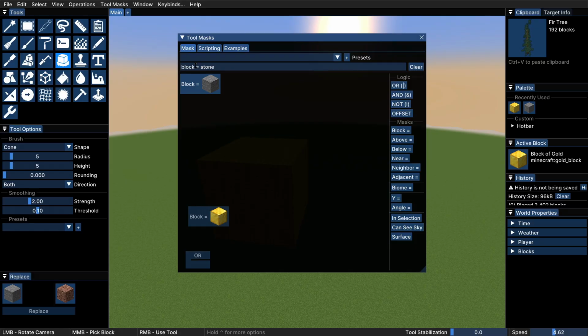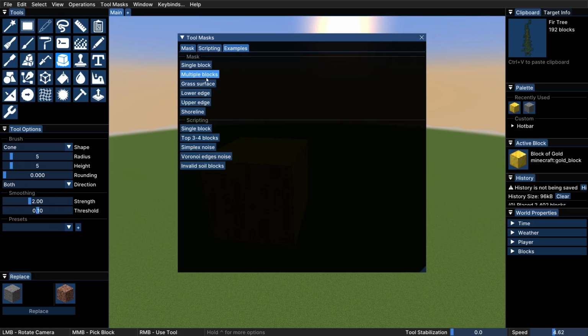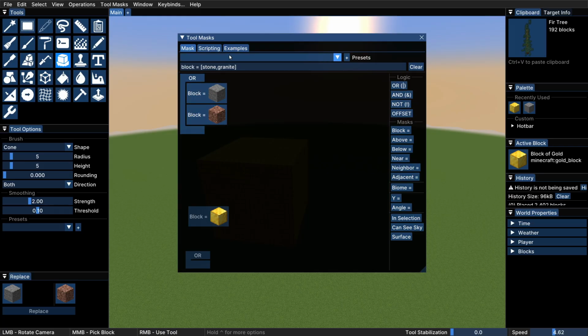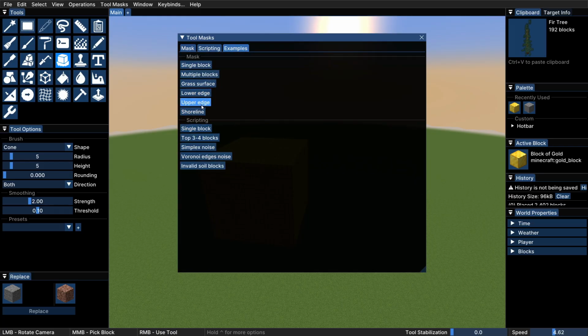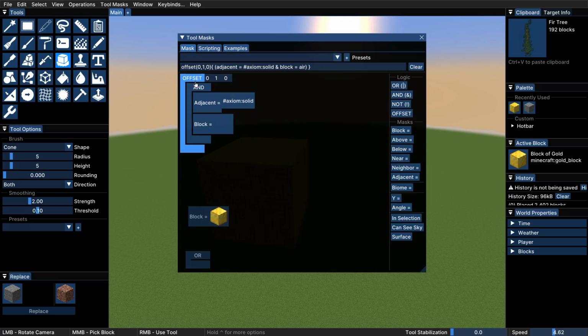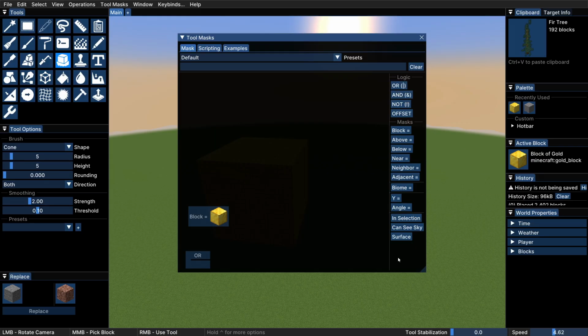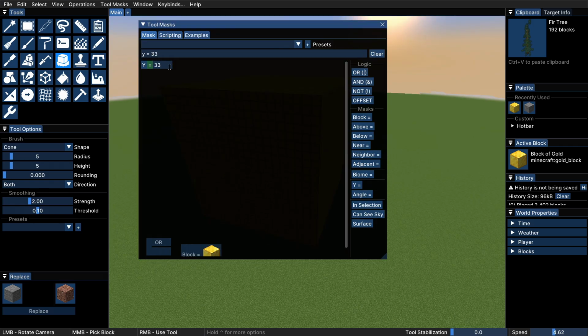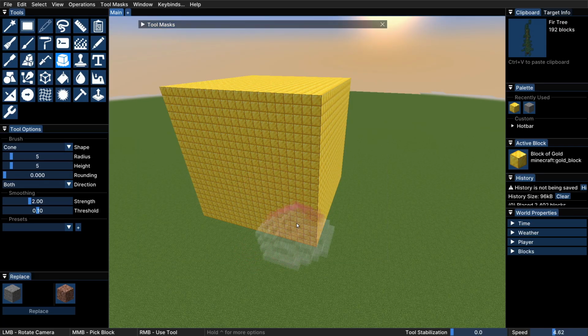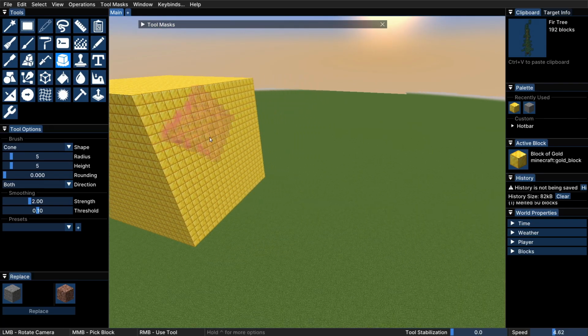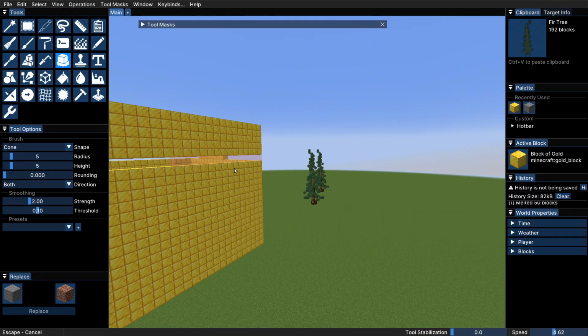If you want to just mask a single block, you'll see it's done what I did, which is just a block. If you want to do multiple blocks, it'll do OR. And if you want to lower an edge of something, it gets a bit more complicated. The ones that I use the most are probably the Y, which means it will only affect a block on this level. Let's change this to 33 and minimize this. And then the only thing that will be affected is level 33.